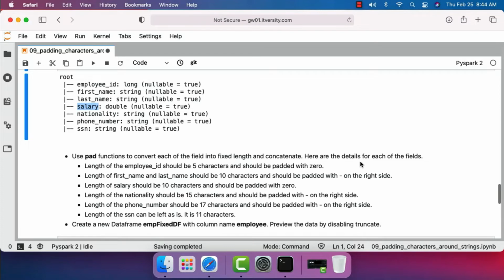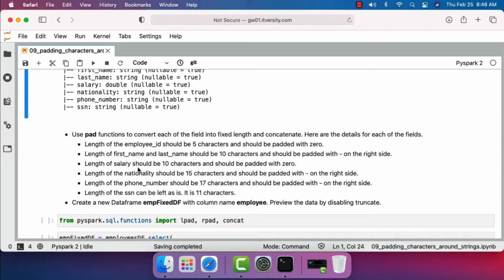Here are the details for each of the fields. The final output will contain a single column data frame. Each record will be of fixed length. Before getting into padding, let's see the details with respect to each and every field. When it comes to employee ID, it should be of length 5 characters. In case it is not of length 5 characters, then it should be padded with 0 on the left side. When it comes to first name and last name, they should be 10 characters and should be padded with hyphen on the right side. Length of salary should be 10 characters and it should be padded with 0. And when it comes to numeric fields, the padding should be happening on the left side.